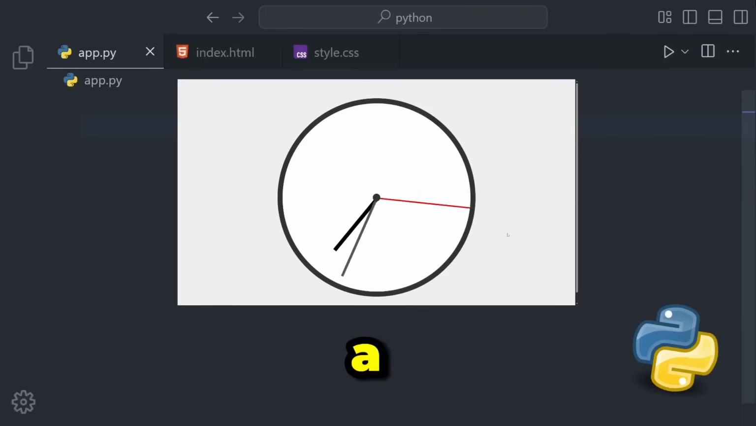Today, I'm going to show you a really fun little project, a wall clock built with HTML, CSS, and Python using Flask. As you can see, the project is already running on my screen, and by the end of this video, you'll not only understand how it works, but also learn how to deploy it online so the whole world can access it. Let's dive right in.